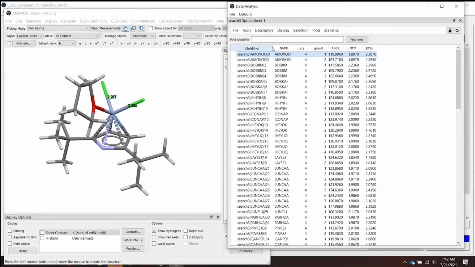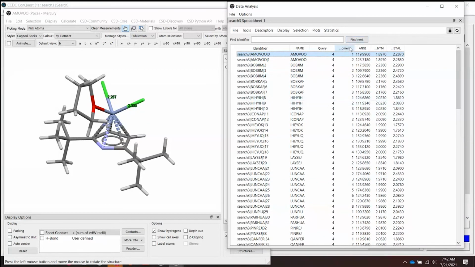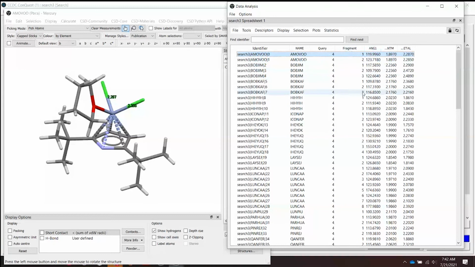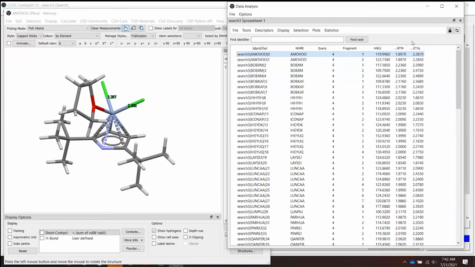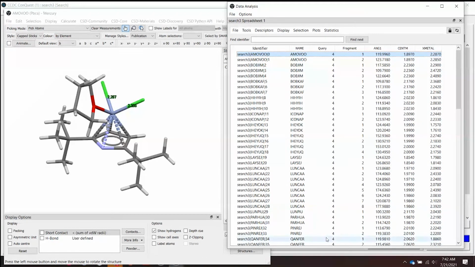So let's focus now on the data analysis window and get a little bit more familiar with what we're actually looking at. The structures are arranged by identifier, which is the search number, the ref code, and the number of fragment hits within each structure. The name is the ref code. We also have query, which is which query was used to generate this result. The fragment is, again, which part of the structure we're looking at. We have our angle one, we have our centroid metal distance, and we have the X group and metal distance.